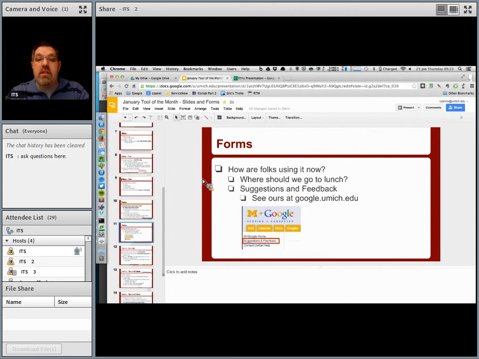So how are folks using it now? For right now, we see everything from where should we go to lunch to suggestions and feedback forms. For instance, the google.umich.edu site. The second link on the home page is a suggestions and feedback link. We get a number of those every week. If you have some suggestions or feedback, please go to our form, fill it out.